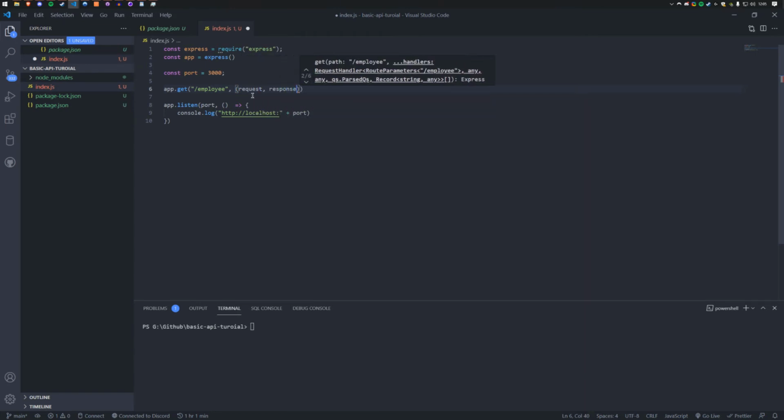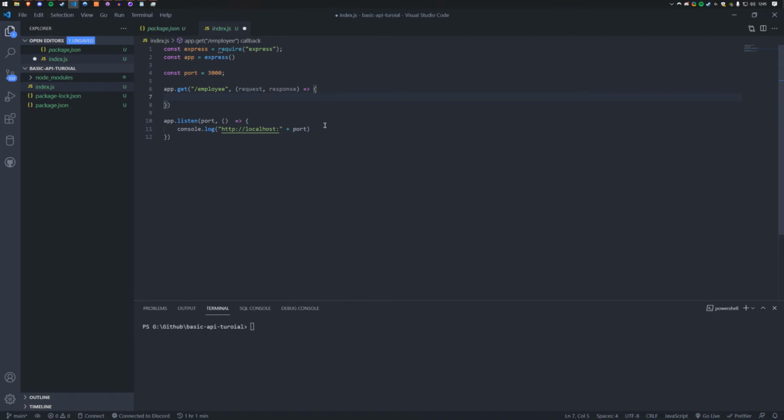The callback is going to be handed two variables, the request and the response. The request is what is sent from the client to the server, and the response is what's sent from the server to the client. Using response.status, we can send the status code back to the client. On top of this, you can also use .send.